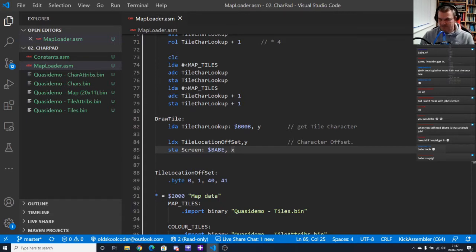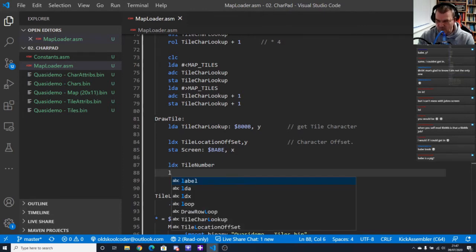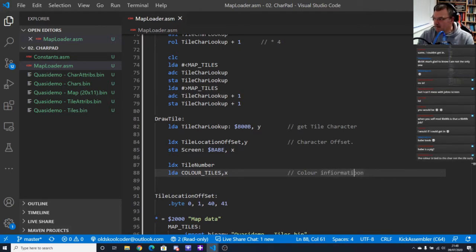Easy peasy, lemon squeezy. So what we need to do, now we've put this character on the screen, is set the color value of that character. So we'll load X again with the tile number, which is what we got earlier. So that's the tile number of the 4 bytes. And then we'll load the color information for that tile, because all 4 characters will have the same color.